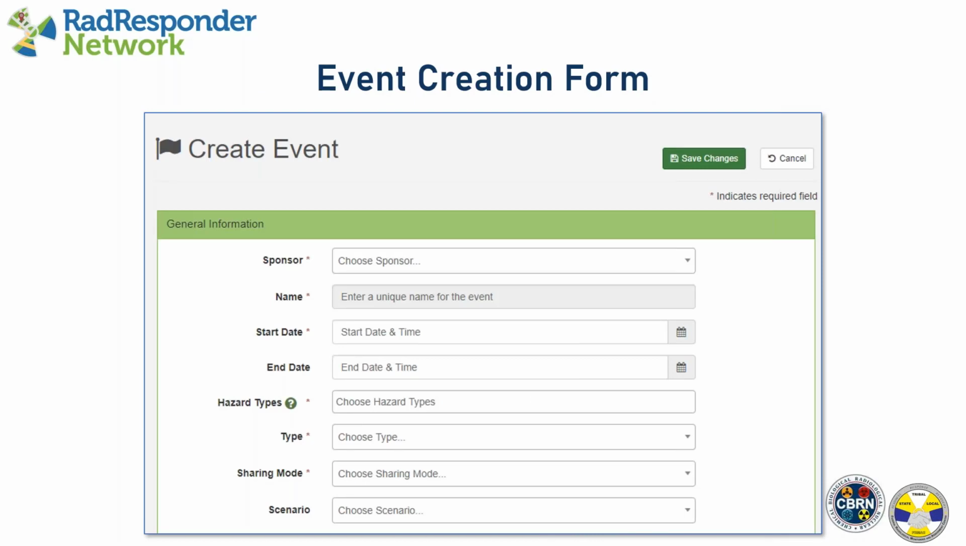From here, you will then be brought to the event creation form. Now, if you can't create the event or you click it and the link goes nowhere, that's because you do not have the correct privileges. So either reach out to your organization admin or you can email support@radresponder.net and we can help you get sorted out.